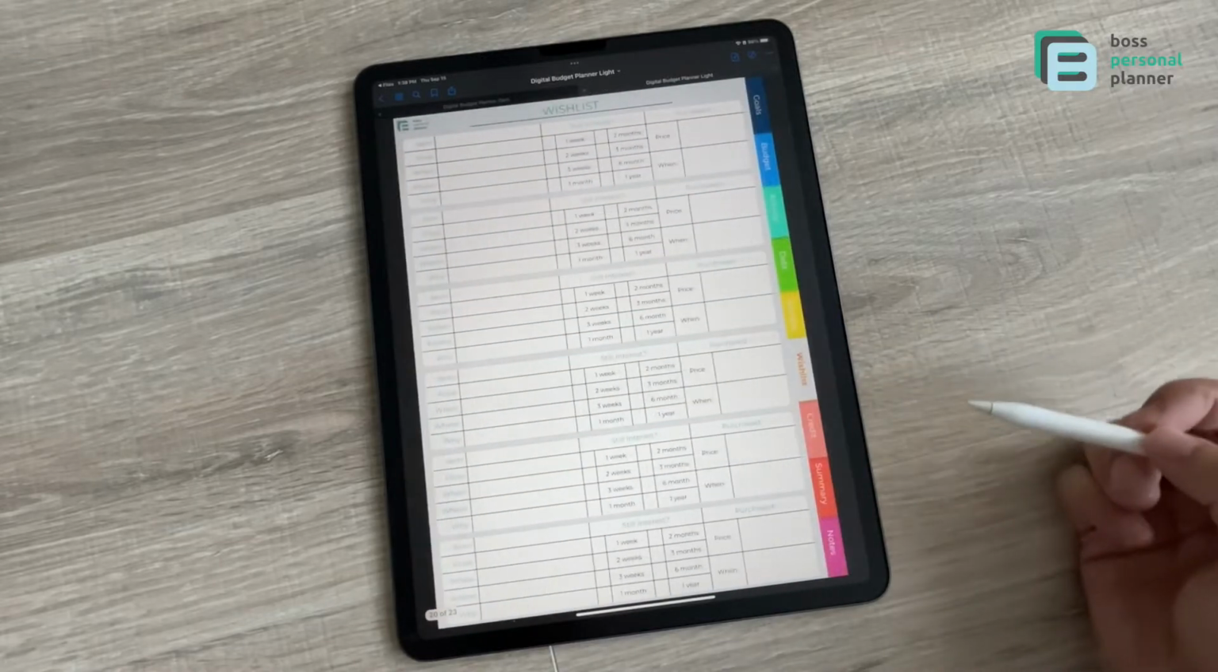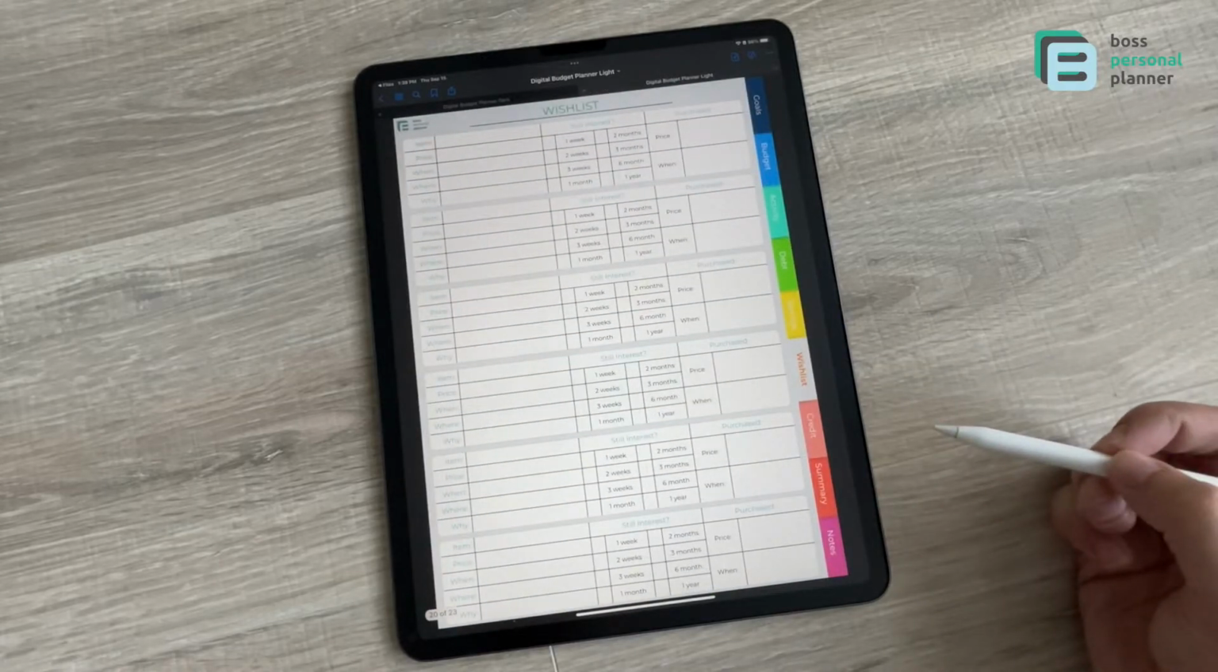After that, we have the Wishlist page. Budgeting doesn't always have to be boring. Here you can pick something you want to buy and track it. Do you still want it in a month, or was it just an impulse want?